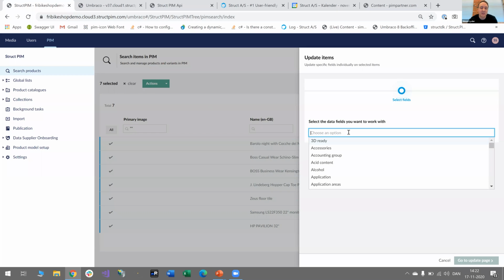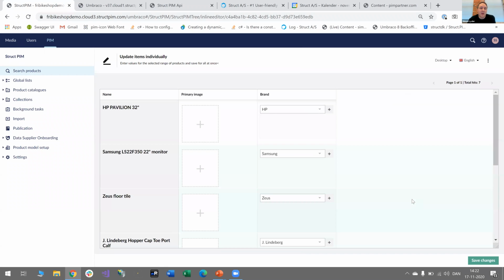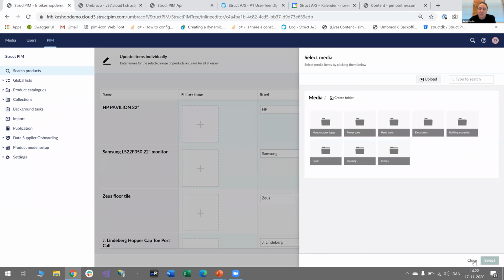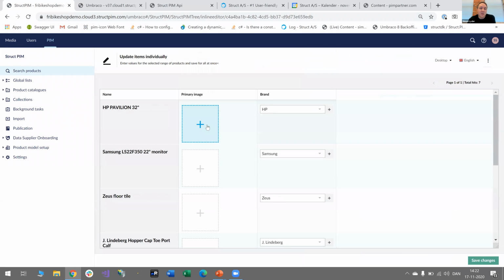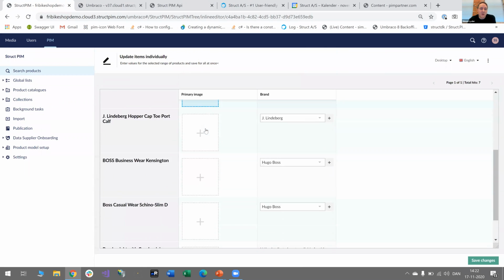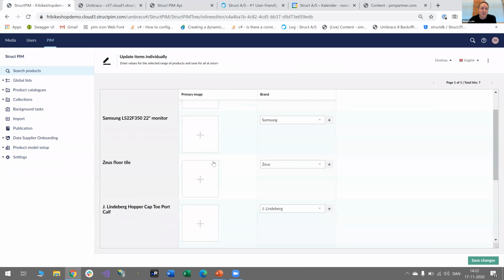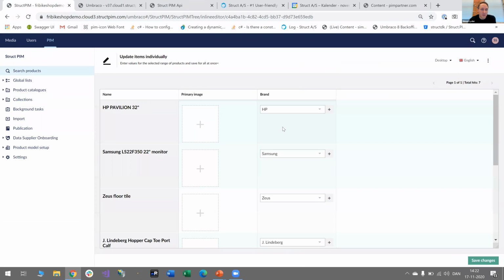What I can do now is select between, again, all the attributes in the system. So I could set the primary image, and just for the sake of showing it, I can select the brand as well. It will show me an Excel-like view where I can select the image for each one of them. I'll get a picker here where I can select the image from the Umbraco Media Archive, to easily go through all 7 of these products missing the primary image and set the primary image for those to save it all at once instead of having to go to each one by one.